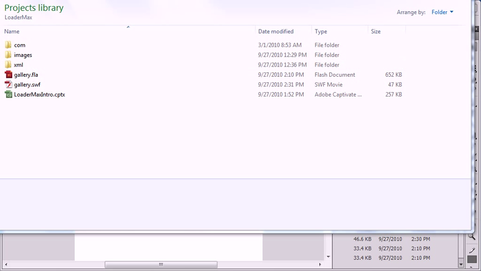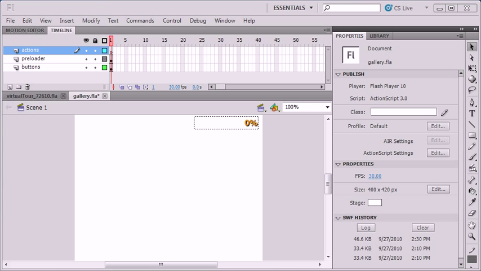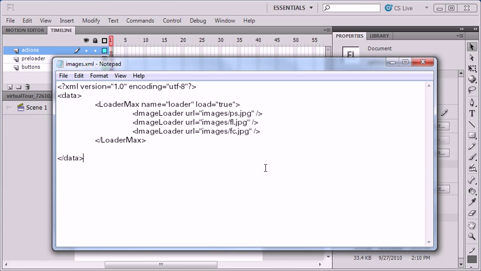Now, I have an XML folder, and in that folder, an XML file. Pretty simple one. We're just going to load in 3 different images: ps.jpg, fl.jpg, and fc.jpg. You'll notice the naming that I'm using in this XML file. I'm actually following what is suggested by LoaderMax, and I'm doing this because I want to take advantage of some built-in parsing. There's some really cool automatic parsing logic built into LoaderMax that you can just pass this sort of XML file, and it will automatically load in all 3 of these images and let you know when it's done.